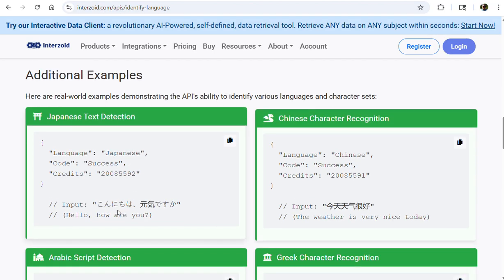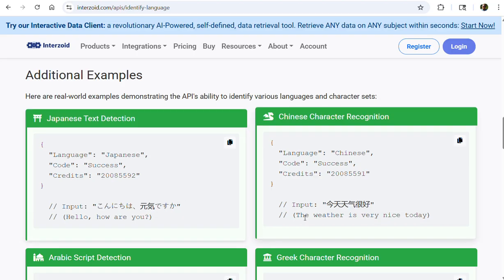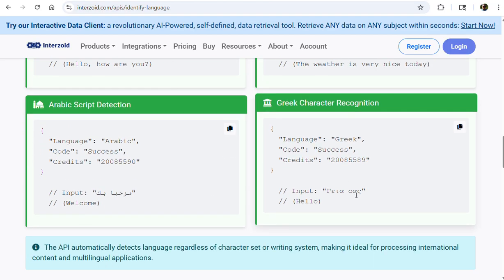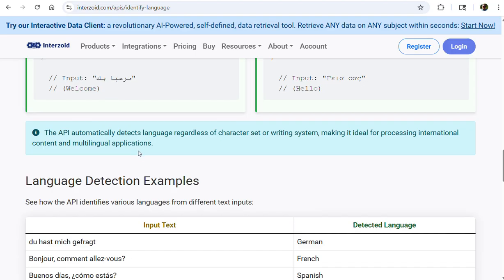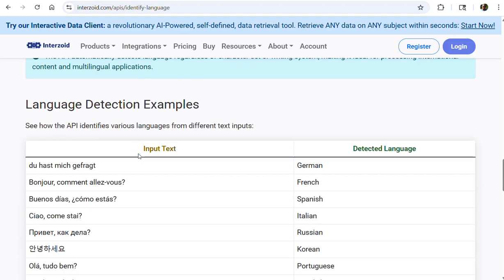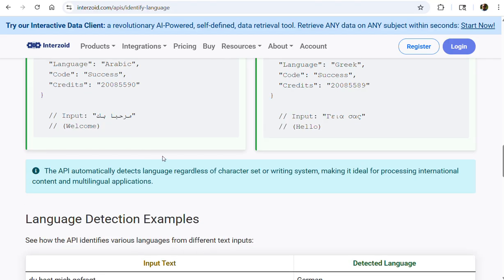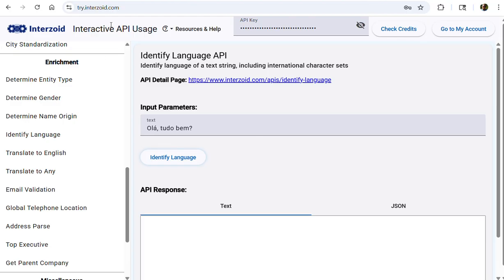It can detect character sets such as Japanese, Chinese, and even Greek characters, Arabic. Hundreds of languages from all over the world it can identify. And so to see it in action here, we will go to try.interzoid.com, an interactive API application that enables you to try any of these APIs without writing code.